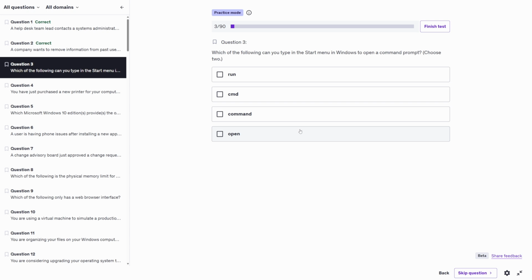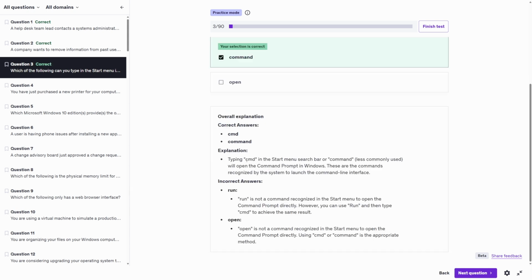Which of the following can you type in the Start menu in Windows to open a command prompt? Choose 2. One thing that kind of throws me off here, just make sure that you guys pay attention to whether it's asking you to choose 1 or more, or choose 2. It's easy to just click 1 and be like, oh, that's the answer. But in this case, it's actually CMD and command. For the explanation, CMD in the search bar or command, less commonly used, will open the command prompt in Windows. All right, let's go to the next question.